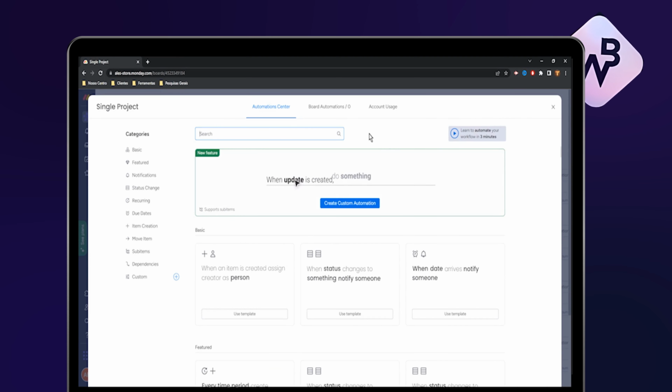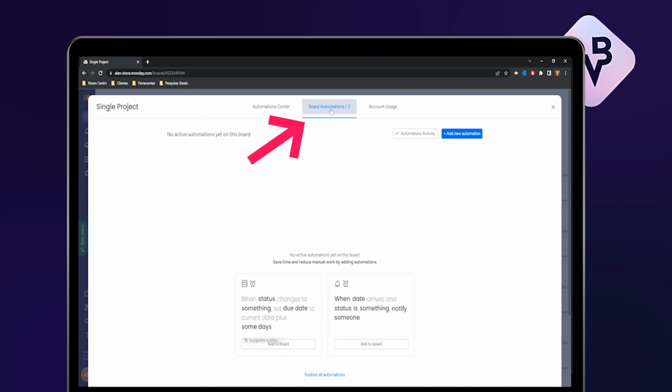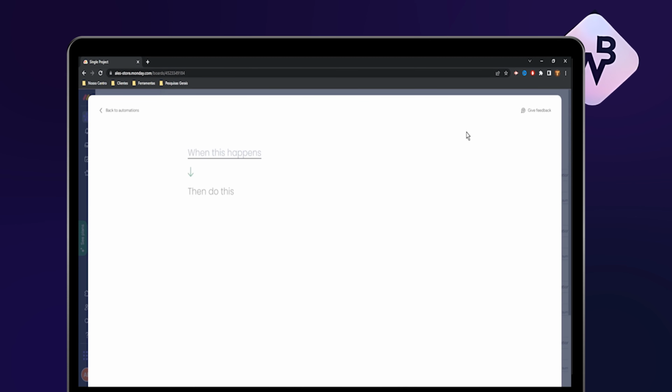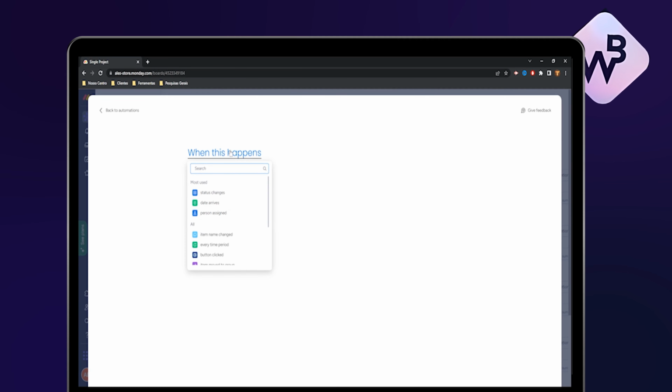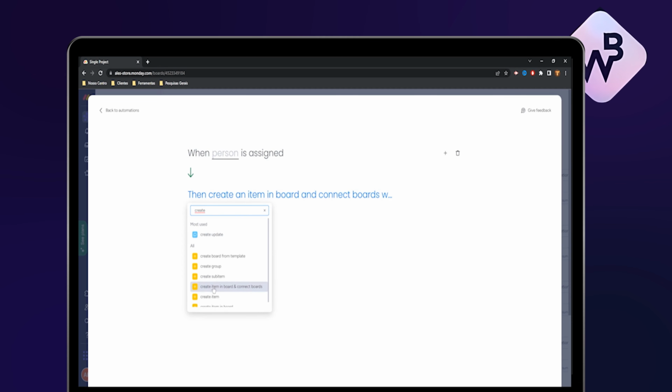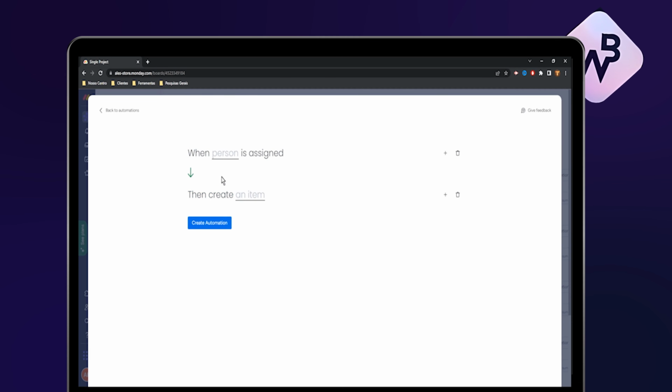Next, click on Board Automations. Click on Add New Automation, located at the top right corner of the screen. In the first line, search for Person Assigned and select it. Then, add another condition by searching for Item Created and define yourself as the owner.